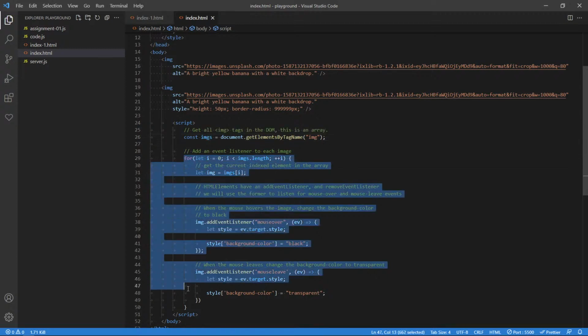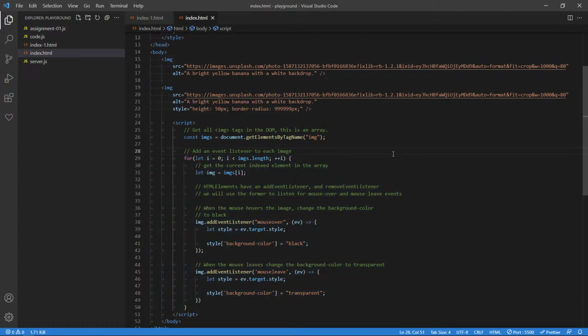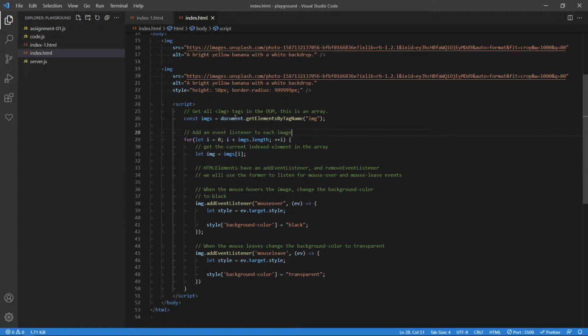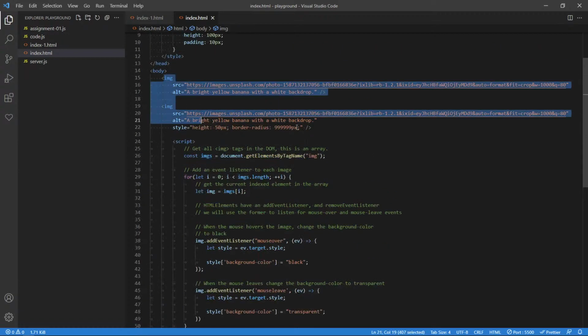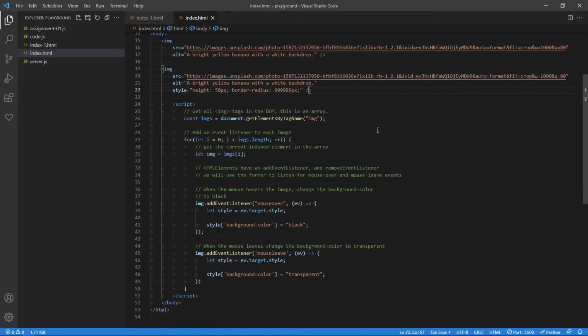This is why we need to know about for loops. That's why we went through this whole process, right? I didn't do that just to hear myself speak. I did this because we're going to be using this a lot. So this gives us an array of these images as JavaScript objects. We can now manipulate them.